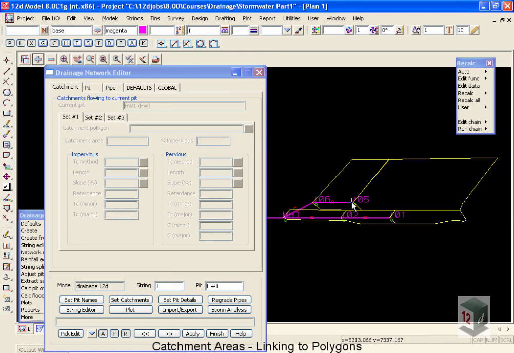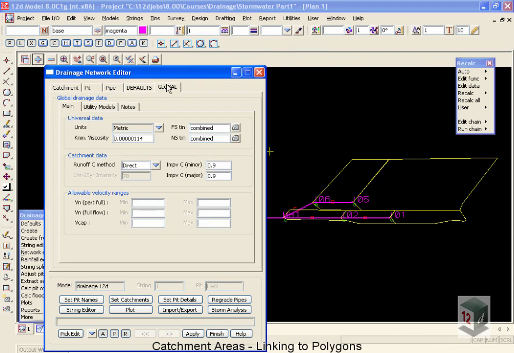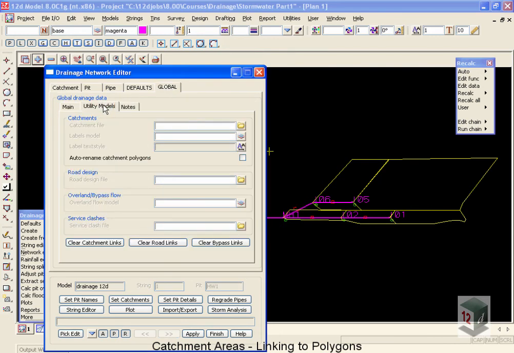Now, to set up our linking, all the linking inside our network editor is done on the global utility models tab. You'll notice that there's catchment links, road design links, overland flow links, and service links. So right now we're going to concentrate on our catchment links. This is done via file. So the file we're going to create is going to be called My Catchments. You have to type that in.